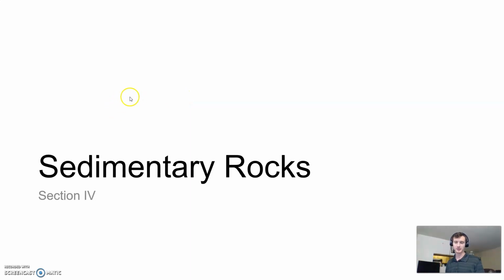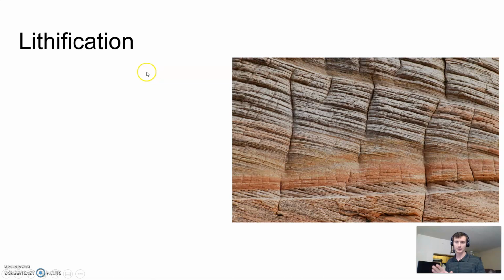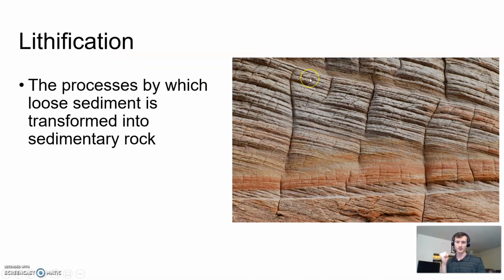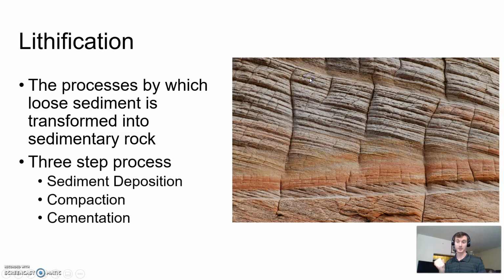Hello everybody. Section here is on sedimentary rocks. So here we have the last step in our process. We've weathered, say, a mountainside, brought it down as erosion, deposited it as sediment, and finally we turn it into rock. Lith means rock, so lithification is turning something into rock, making it rock. This is our process of making sedimentary rocks.